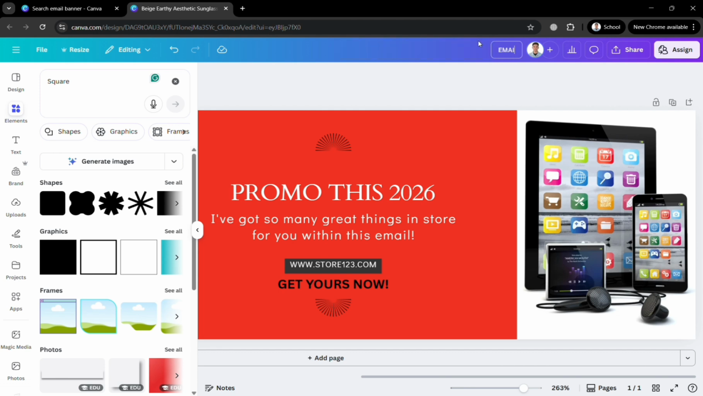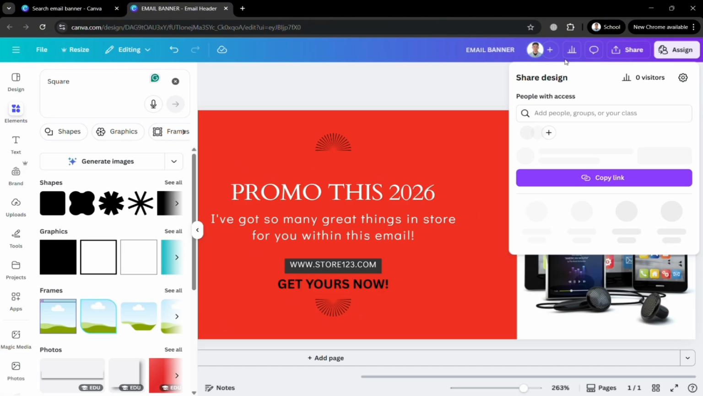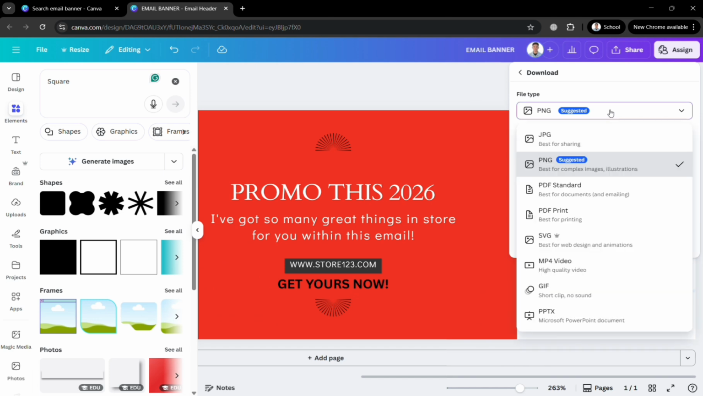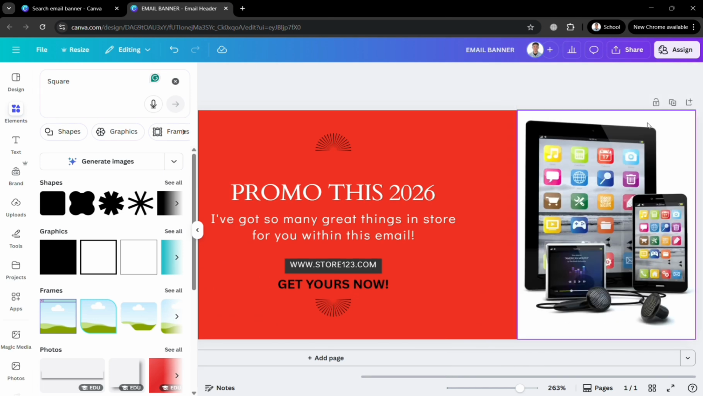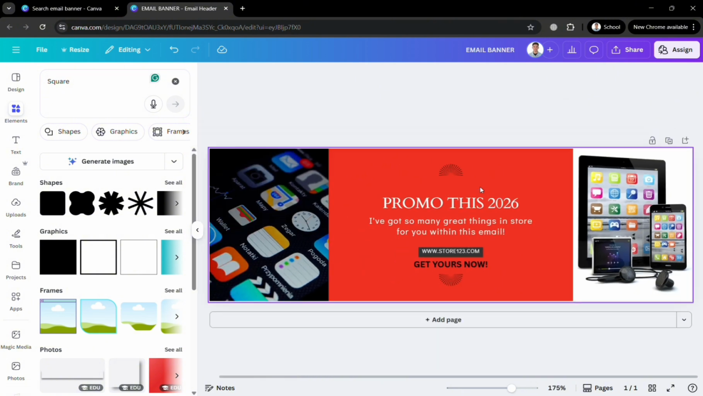And now once done, you can click the share button on the top right corner if you want to start publishing or downloading your own email banner, and click the download button to proceed, and even choose the file type, either JPG or PNG in here as recommended. But overall, that is basically how you can create an email banner on Canva.